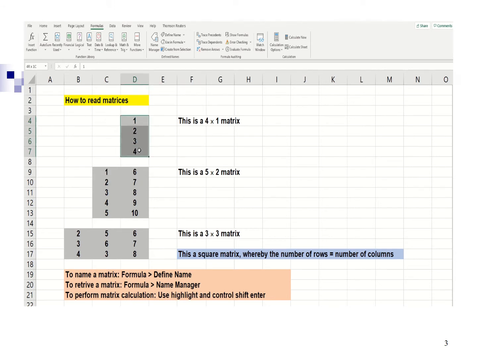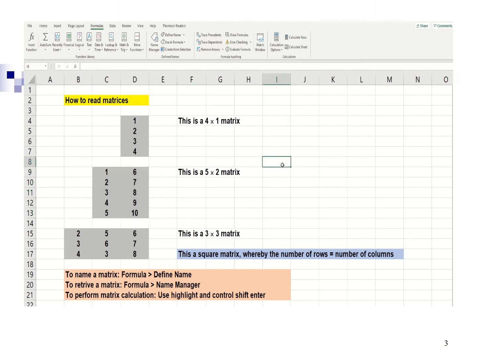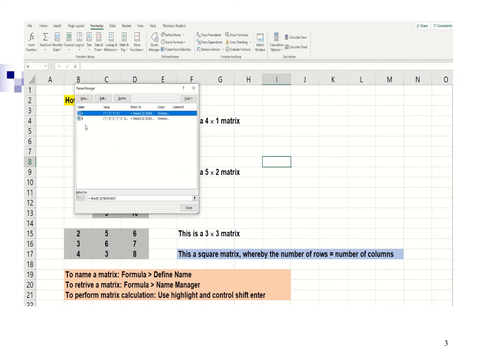If I highlight the matrix again, you can see over here that Excel will tell you that the name is A. I can also name this matrix as matrix B. I go to Formula, Define Name, and name as B. Click OK. You see B appears here. How can I retrieve the matrix? I can go to Formula, Name Manager, and you see matrix A and B is in record.